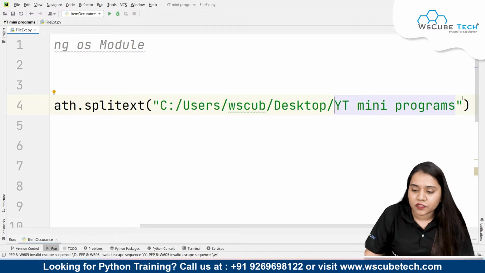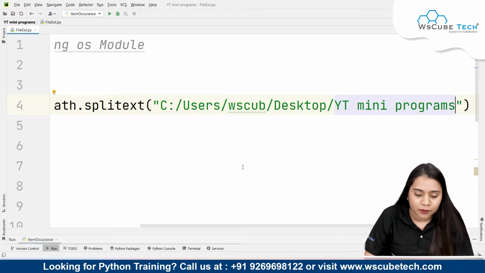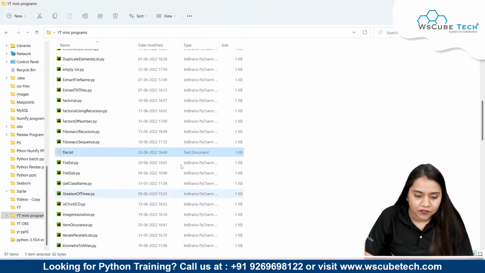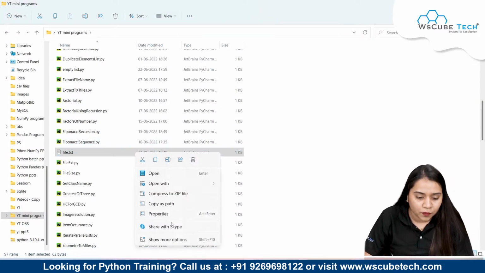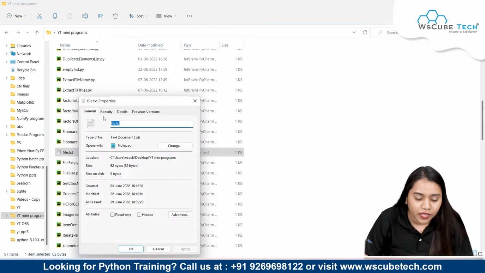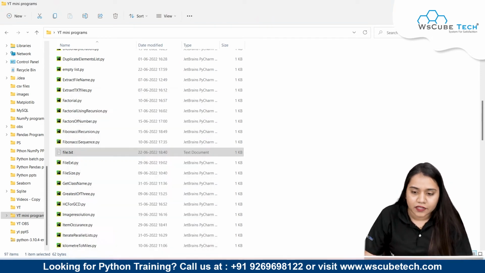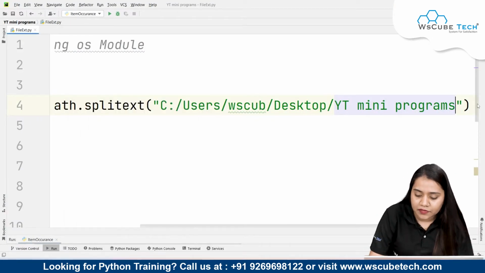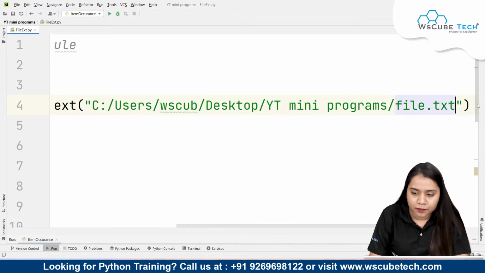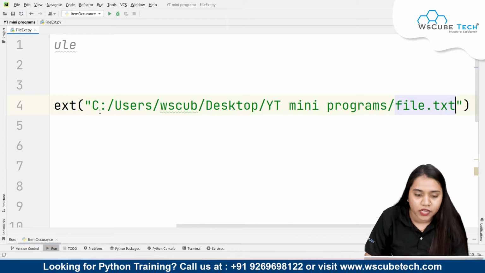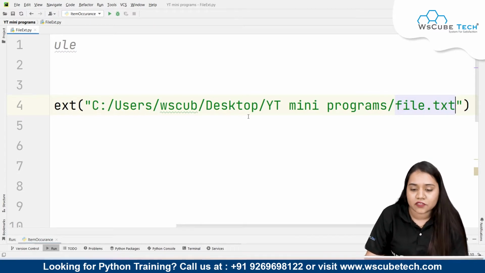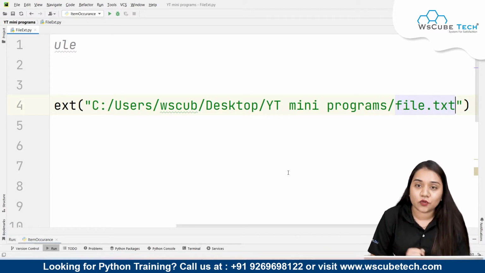Once we have converted the location into forward slashes, once we have written down the location, we need to write the name of the file. For the name of the file, again I will go here, click on its properties, and here on the top we have file.txt. Let's copy that and come back here. After programs, again I'll put one forward slash and paste the name of the file, that is file.txt. That means in the C drive, in the users, in WsCube Tech on desktop, inside YouTube mini programs, I have a file named file.txt whose extension I need to extract.